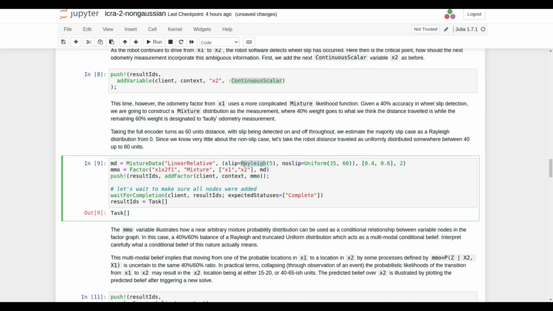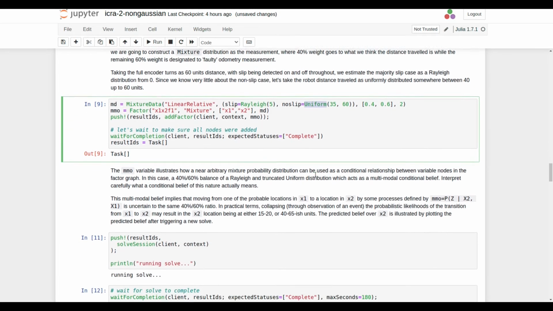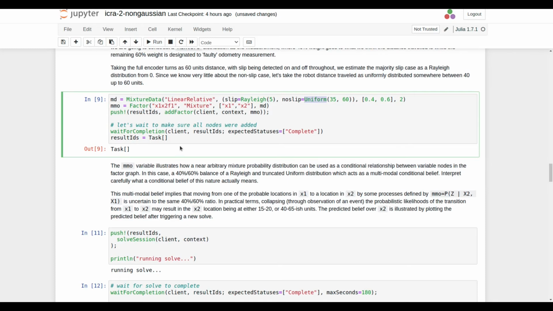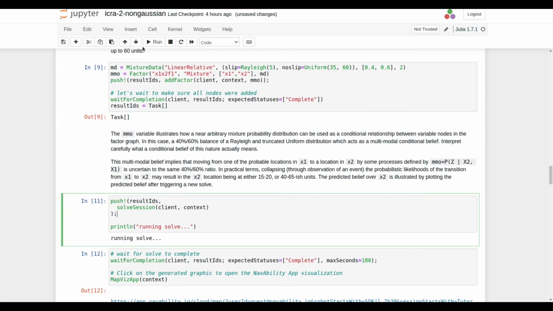For the slip case, we use a Rayleigh distribution, and for the non-slip case, a uniform distribution. Since we know very little of the non-slip case, let's take the robot distance traveled as uniformly distributed somewhere between 40 and 60 units. Let's trigger a new solve on the NavAbility platform.